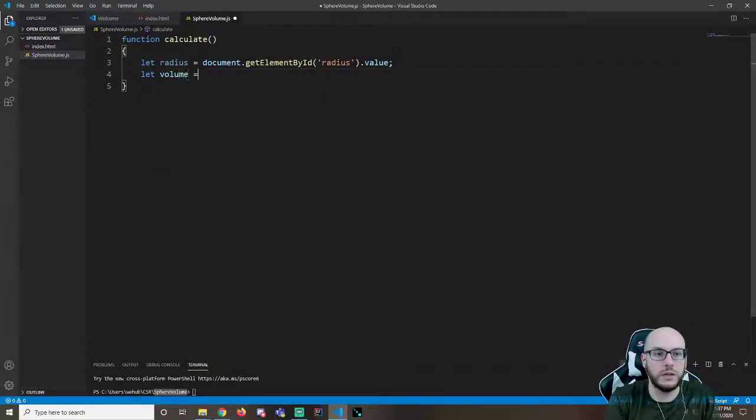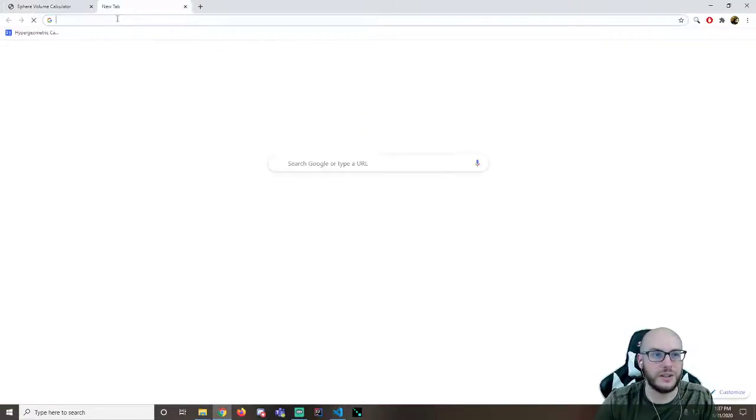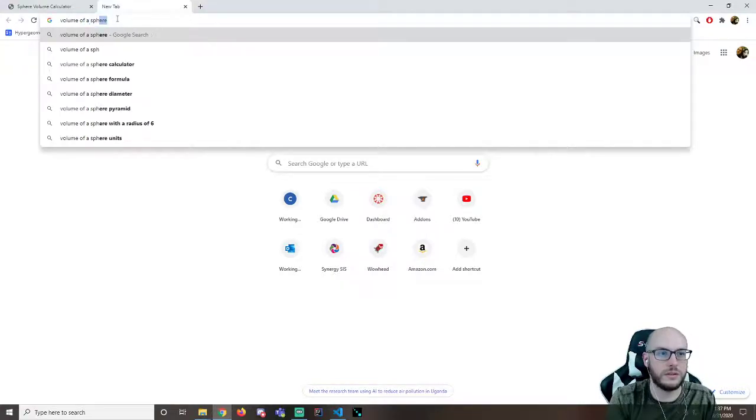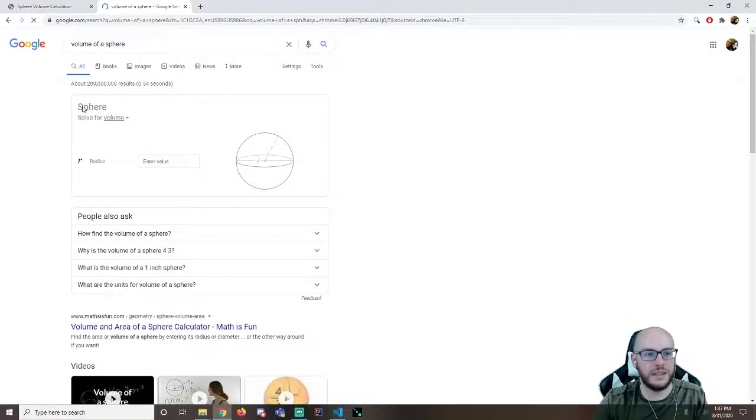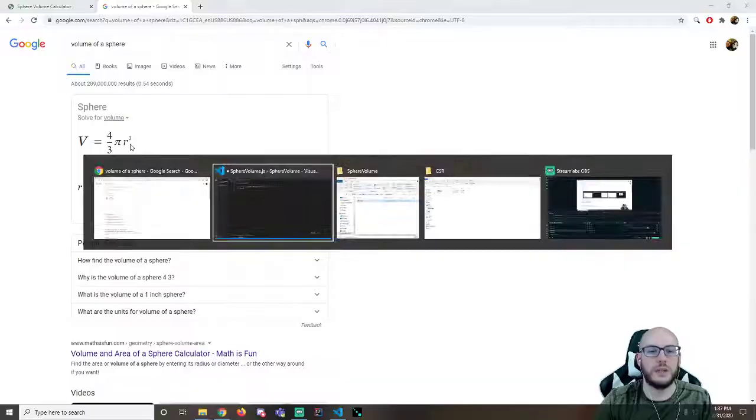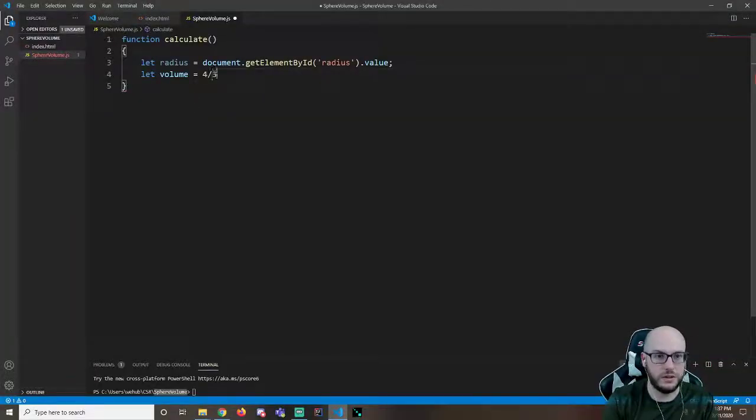So why don't we plug in our volume of a sphere formula here, and I'm going to just Google that real fast to make sure we get it right. Volume of a sphere. There's a calculator here, which is actually going to be nice because we can cross-reference, we can test our program to make sure it works. But we see 4/3 pi r cubed. 4/3 pi. Now you could type 3.14, but we can get more accurate with that.